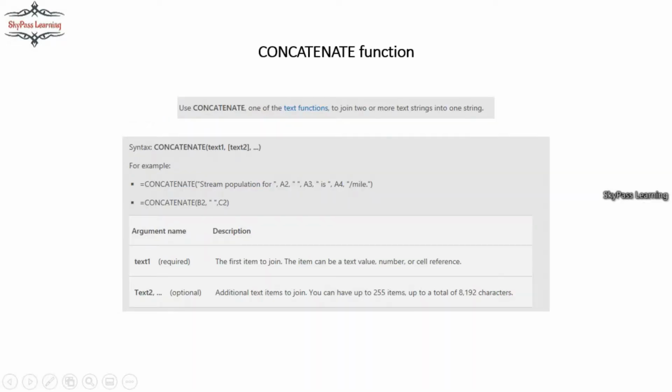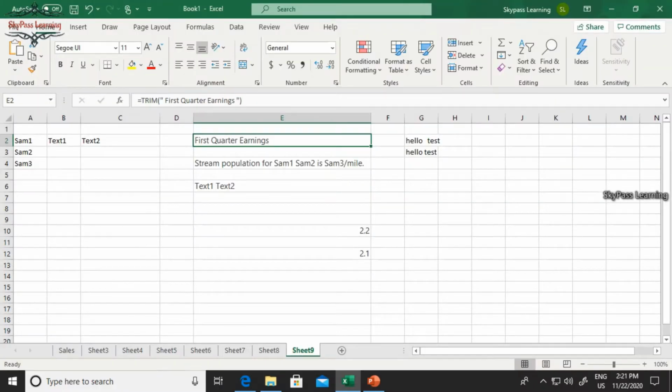We have a concatenate function. The concatenate function is basically used to add two or more strings and make them a single string. Here are a couple of examples you have seen, and let me quickly show you the example here. This is the function I have taken here.